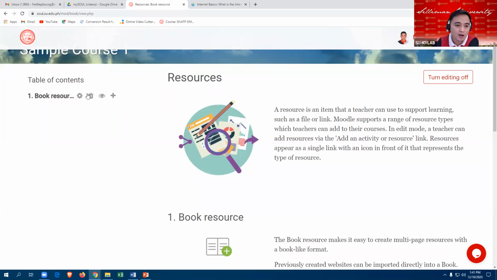And then we also have the bin. This is to delete the chapter. And then the eye pertains to hide the chapter. And then the plus is to add a chapter. So in my case, I will add another chapter or sub-chapter. So I will click the plus icon.